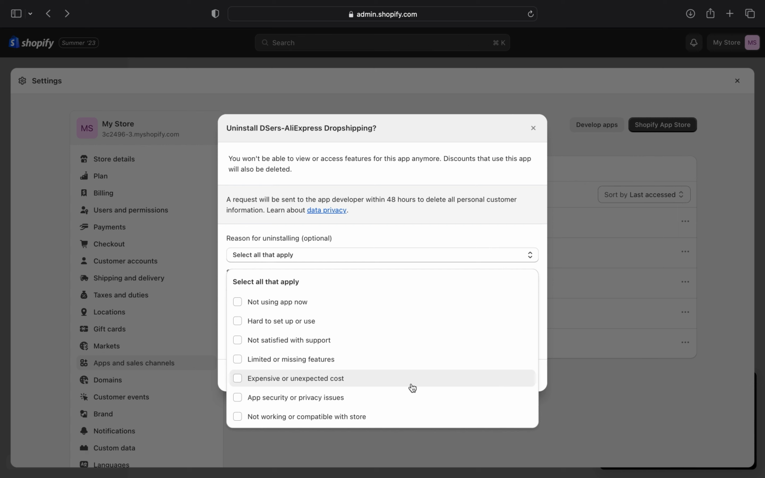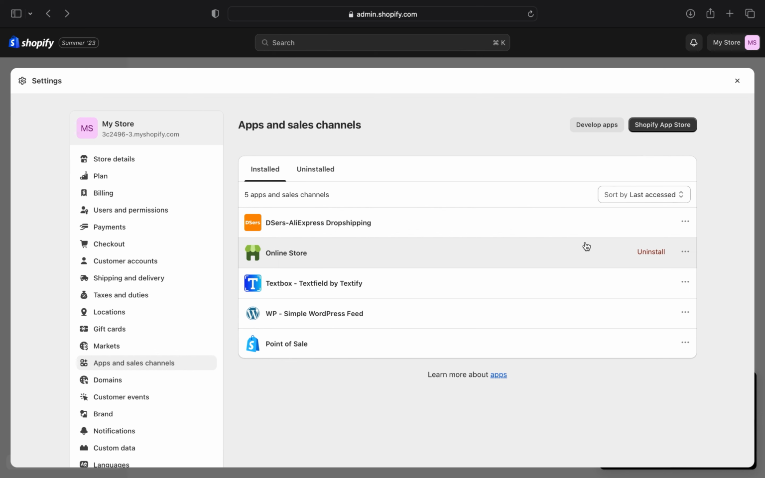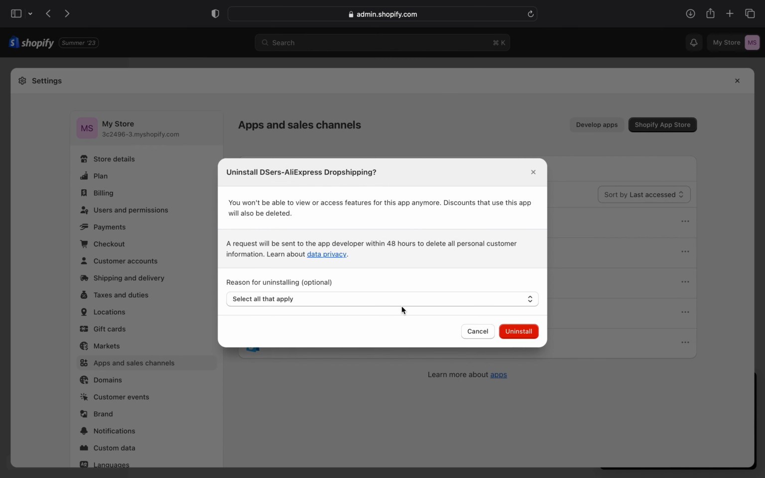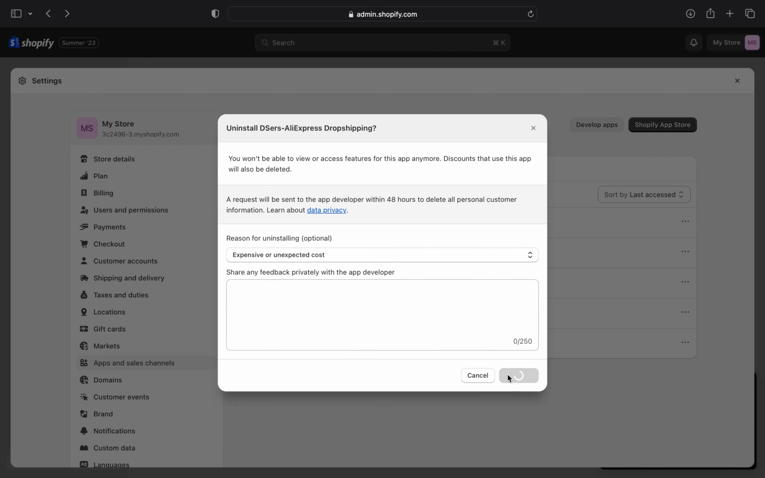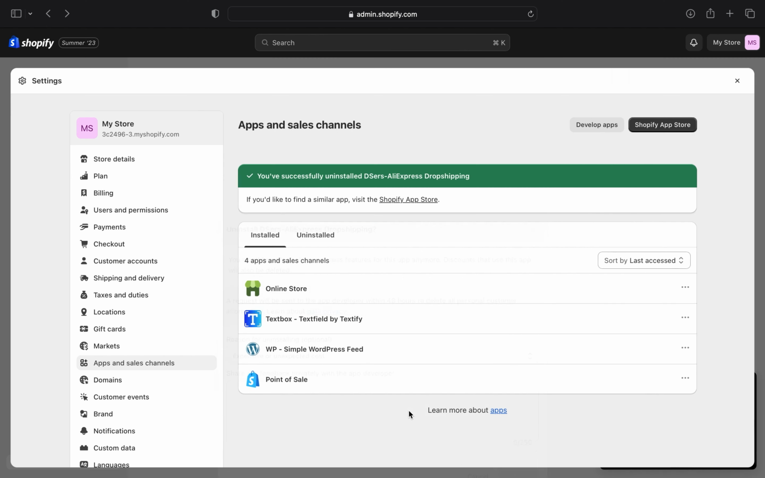Select the reason for uninstalling as excessive or unexpected cost, or you can just select any reason. You can also share your feedback privately with the app developer, then click on Uninstall in the end. You have successfully uninstalled DSR's AliExpress Dropshipping.